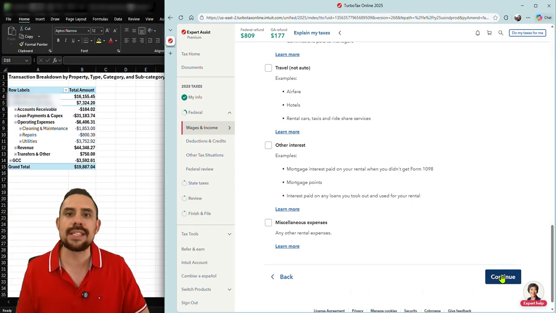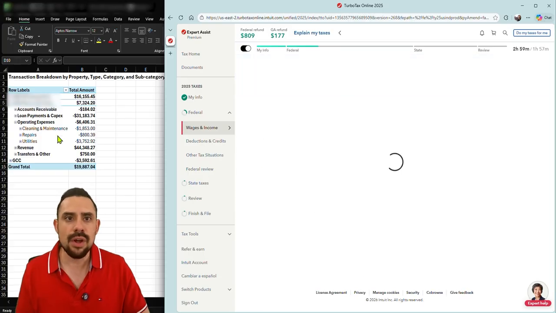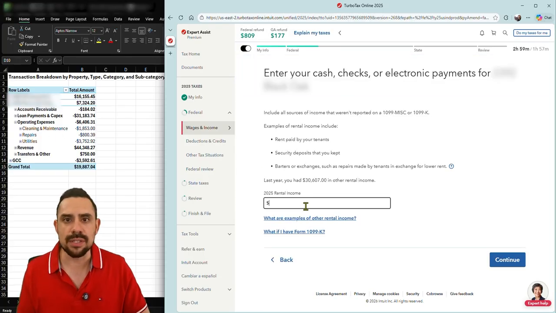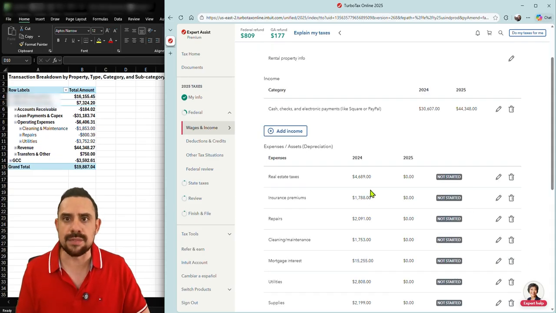Pressing continue lets us now begin entering all this information. We're going to start with the revenue. In this particular rental year, we made $44,348. So we'll go ahead and enter that there. And you'll see it keeps that number at 44,000 at this view in the top.